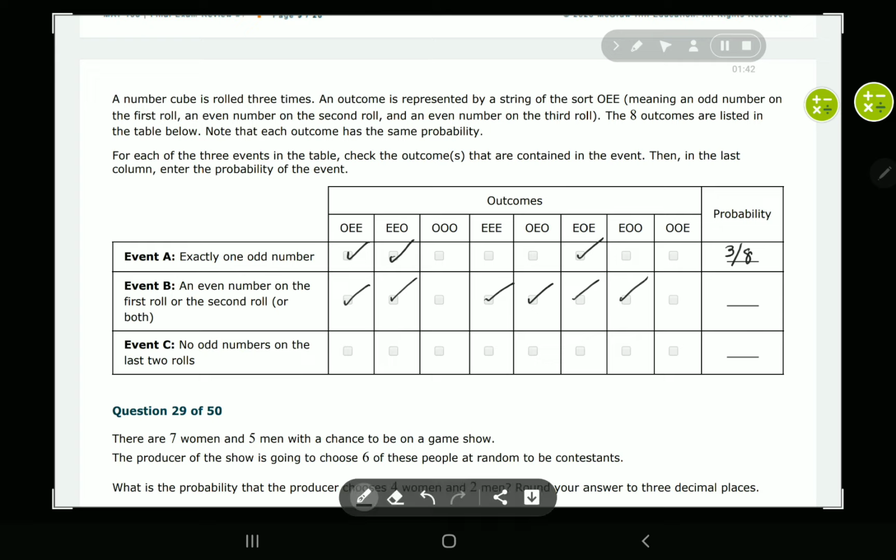And that's it. There are 6 options that have an even number on the first roll or the second roll or both. So that's going to be 6 out of 8. And I can reduce 6/8 to 3/4. I'm going to box that because you should enter the reduced probability as the answer.